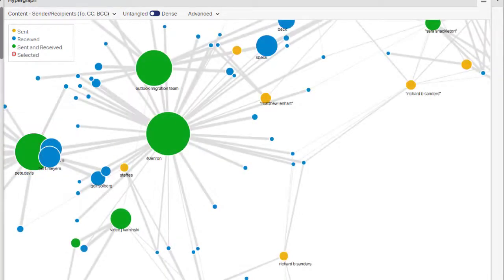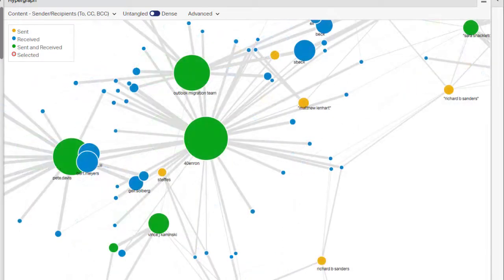The size of the circles helps you immediately get a sense of the volume of each entity's associated communication links. This is not the number of emails they sent and received, but rather the number of parties with whom they communicated. Color coding of the circles also helps you quickly understand directions of communication.